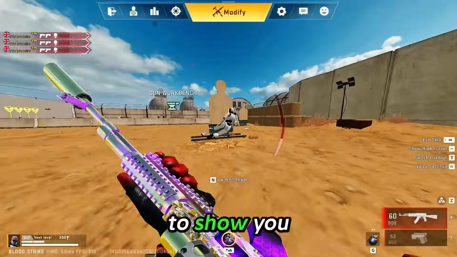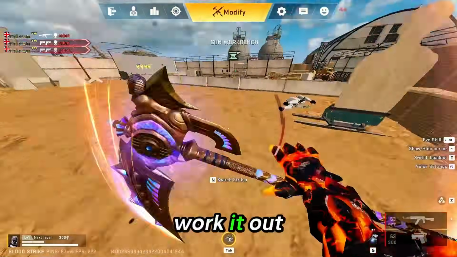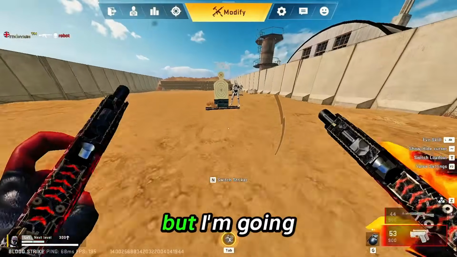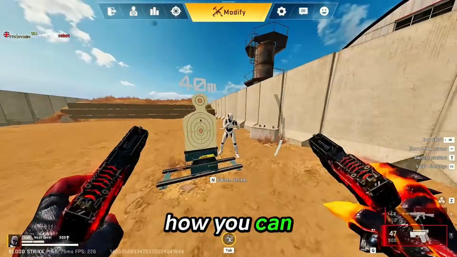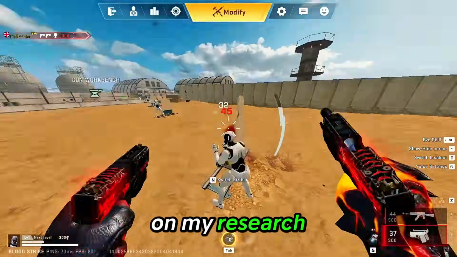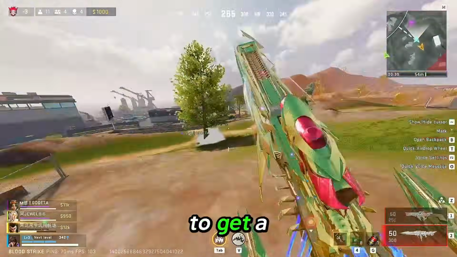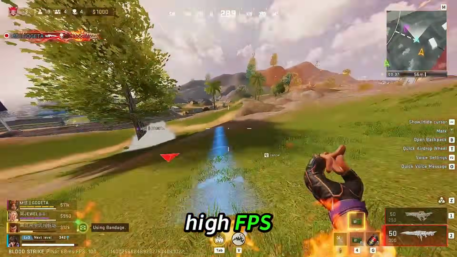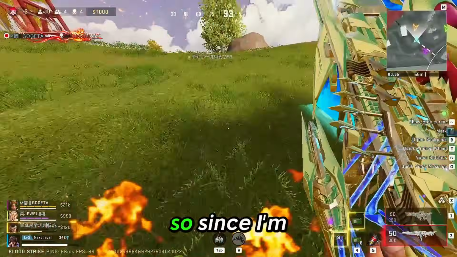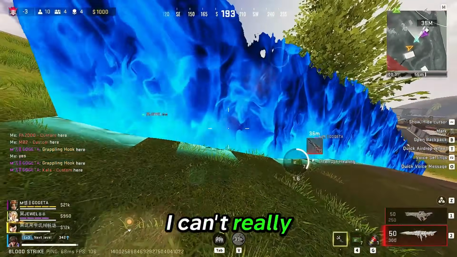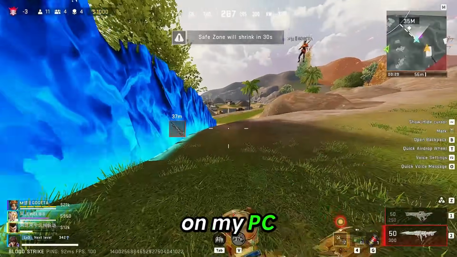Now I'm going to show you guys how you can work it out on the Intel software. I don't really know much about the Intel, but I'm going to tell you guys how you can go about it based on my research. Alright, so back to the Intel users. This is what I want you guys to do to get the high FPS in Bloodstrike. So since I'm currently using an AMD device, I can't really open up the software on my PC.